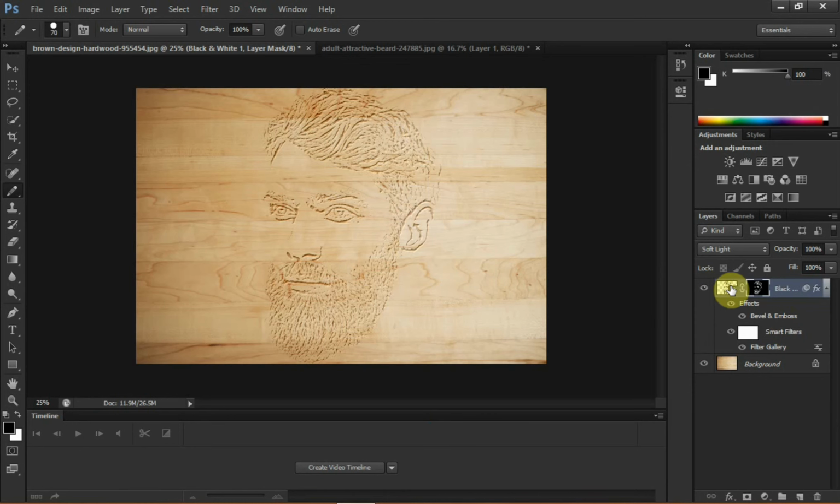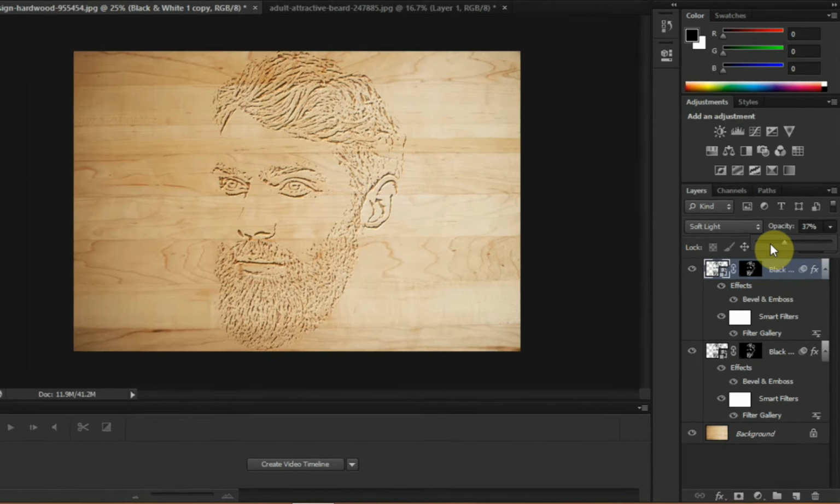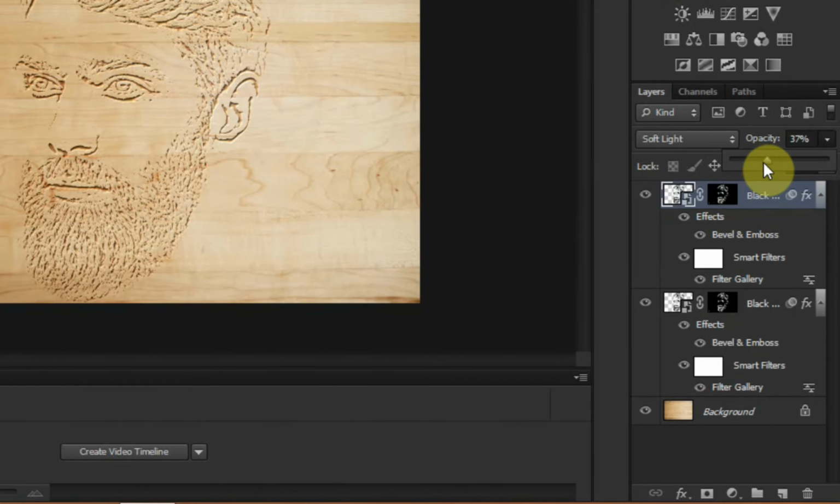Now duplicate the layer by pressing Ctrl J and decrease its opacity to 37%. Now go to the adjustment layer icon and select Levels.